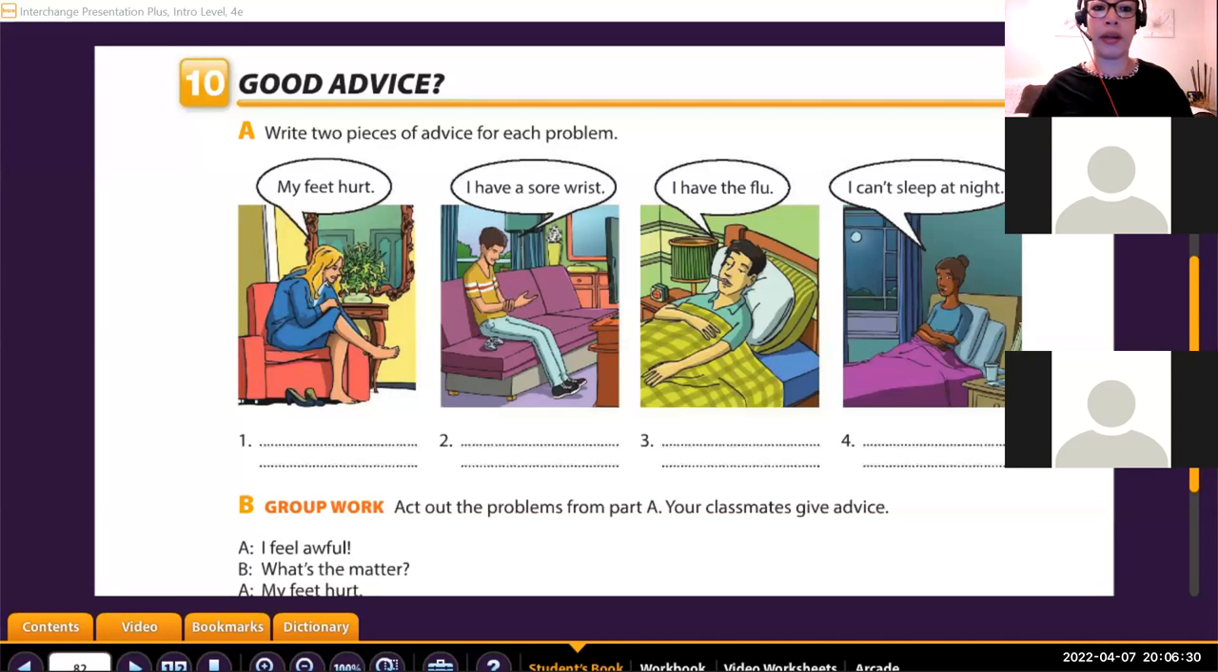¿Qué más puede hacer alguien con dolor en los pies? Colocar los pies hacia arriba, acostarse y colocarlos hacia arriba. Okay, so you can say put your feet, or you can say lay in bed. Put your feet in warm water. Oh, okay. Put your feet in warm water. Okay, that can be nice advice as well.